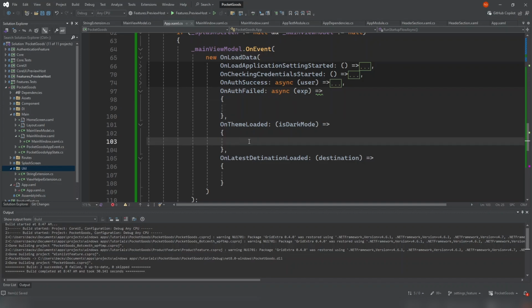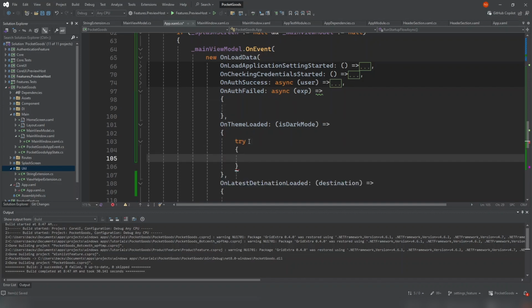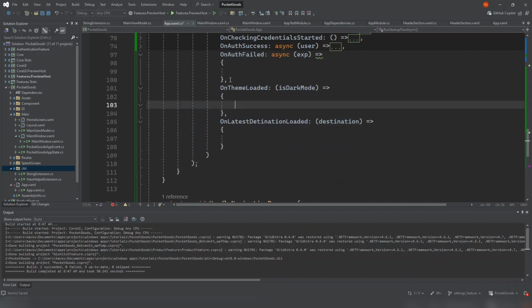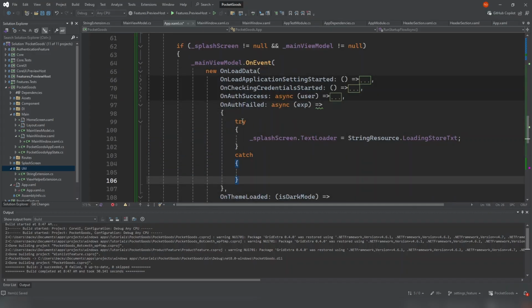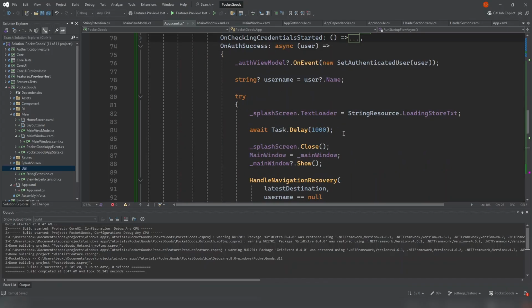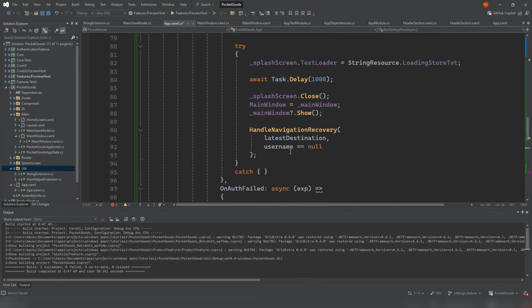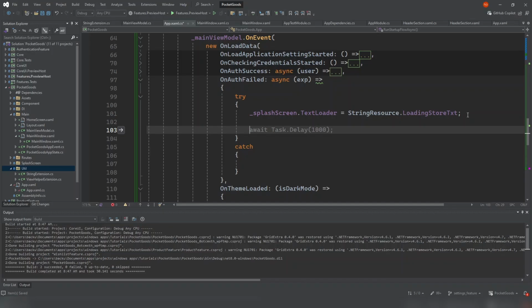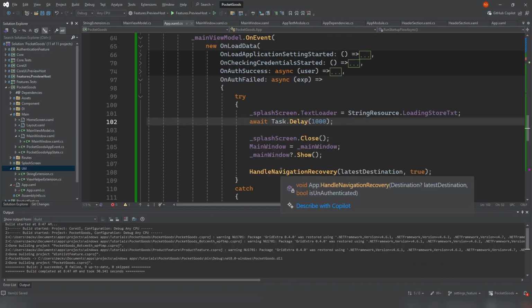In the same manner, we have to switch text loader to the value load in store or something like this, directly from string resource. Oh, I'm sorry, it's not this. It should be here. The only difference between auth failed and auth success, it's going to be pretty much the same thing, except we're not going to pass here the username equal null. We know for sure that the username is null. Now we can add the delay and close the splash screen and show the main window and handle navigation recovery. And of course, in this case, the user is not authenticated.